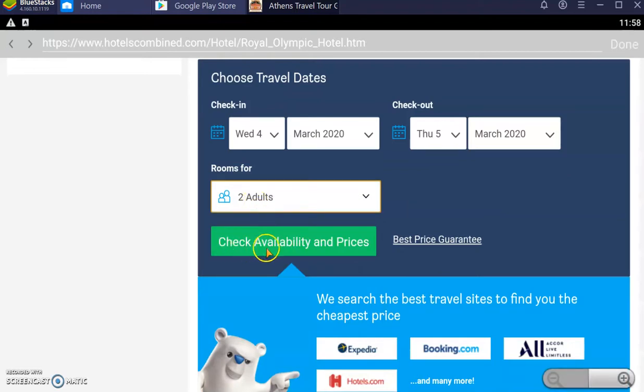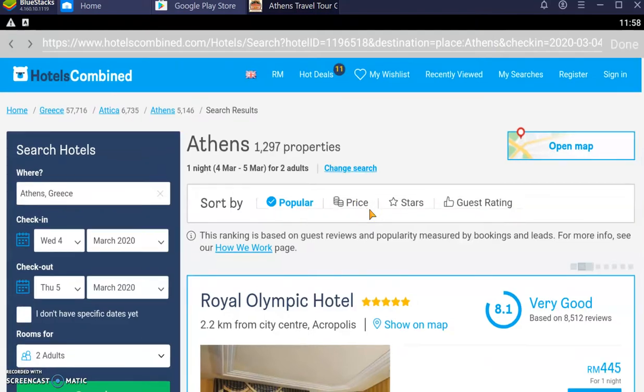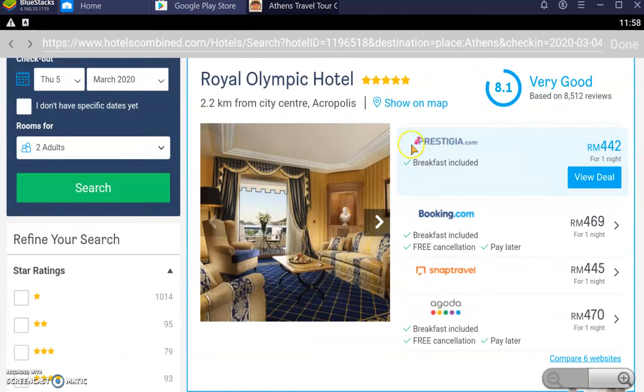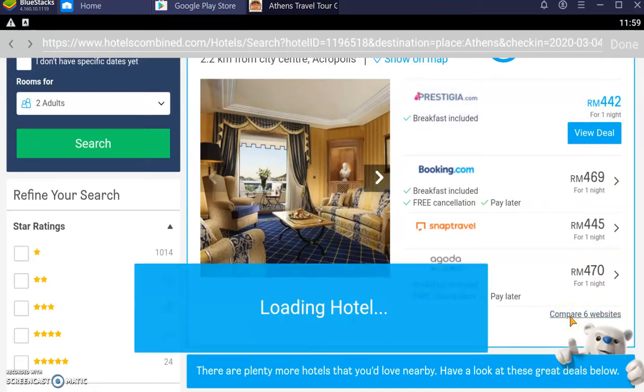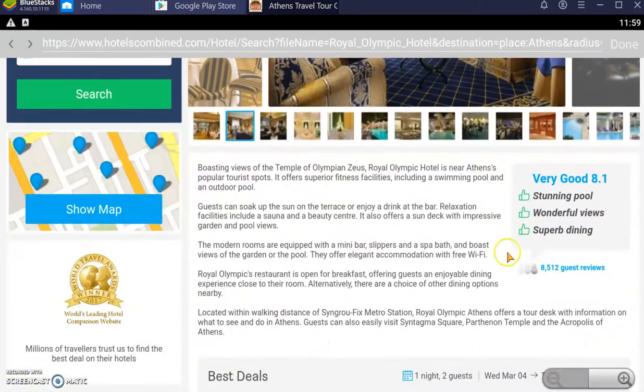Then I click or tap on this check availability and prices button, and it will redirect me to the page that lists down all the hotel room booking providers from different providers. 1, 2, 3, 4. Here got 4 providers. I can tap one with a different price tag, or I can click here compare 6 more websites. It will display me the list of more options.